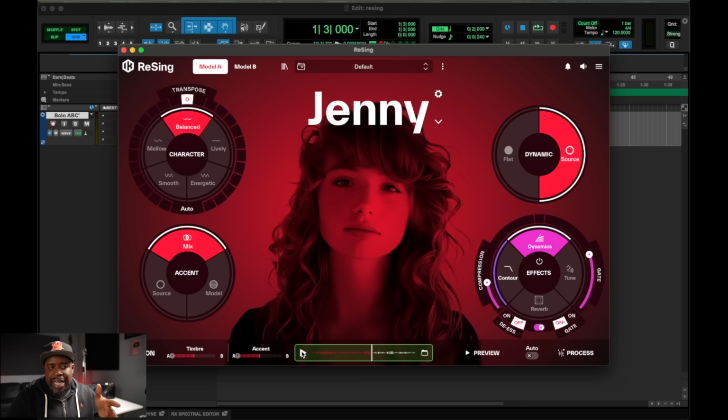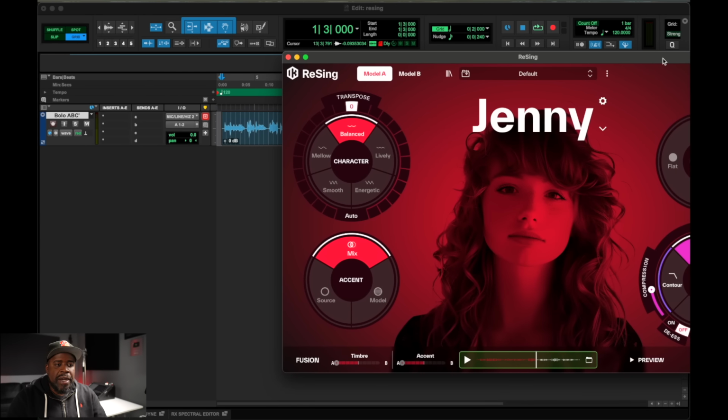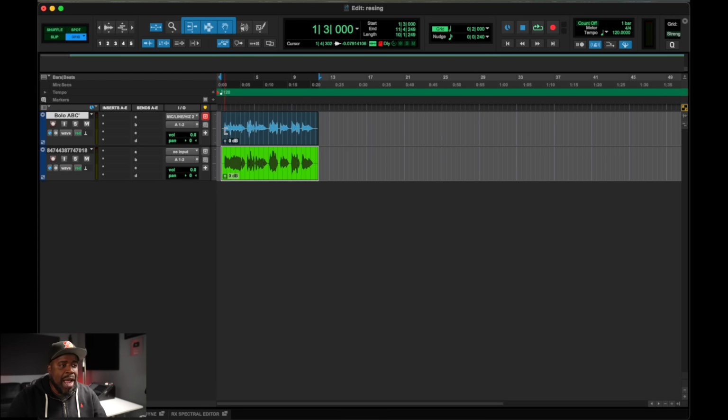So as you can see, my voice is now Jenny's voice. Very easy. And then what I can do is, if I like that particular voice, I can go right here and I can take this and just drag it back into my Pro Tools session. So now I actually have my voice and Jenny's voice in here. I can either take my voice out and just leave Jenny's voice right here, or I can use Jenny's voice as a backup or like some background vocals.